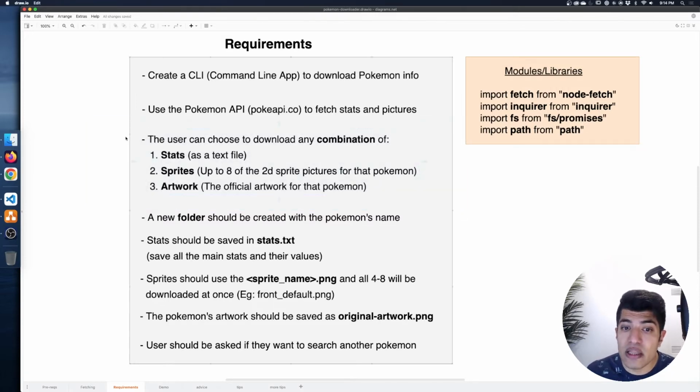Okay, they're allowed to choose one of three options, or sorry, not one of three options, a combination of these three options. So they can choose one, they can choose two, they can choose all three, or they can choose combinations of them. Okay, so the first option is just plain old statistics. I'm going to show you what this looks like shortly, but effectively this is just a text file that's going to have things like their attack, their defense, special attack, HP, all that kind of information as a text file that we're going to get downloaded to our computer.